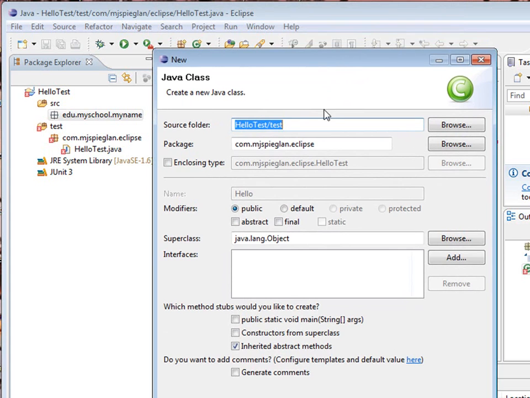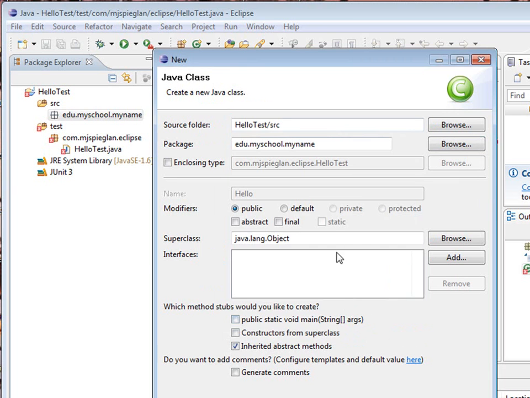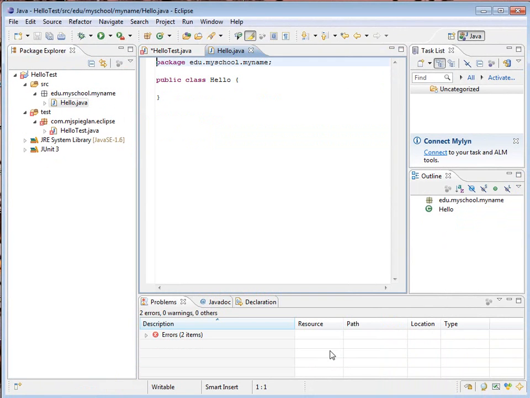Let's move this down here. By default, it's trying to create this class in the same source folder, but we don't want this in the test folder. We want it in our source folder. So we'll change this to src. And what package do we want to put it in? Well, let's browse for that as well. Let's use edu.school.myname, the one you just created. And that should do it. It's already filled in the class name for us. So we'll click Finish.